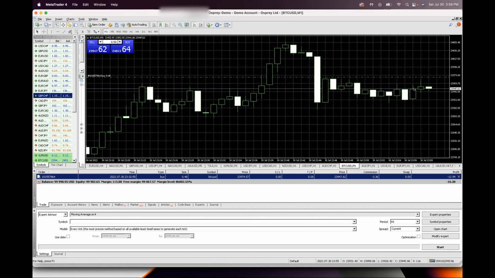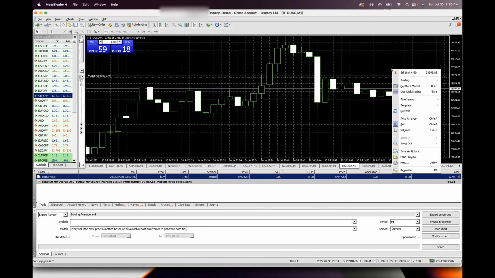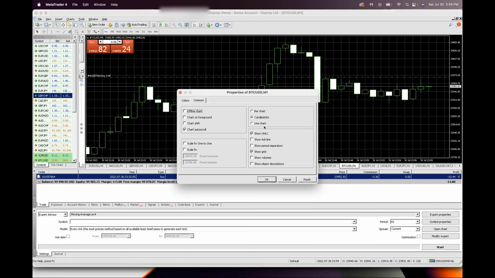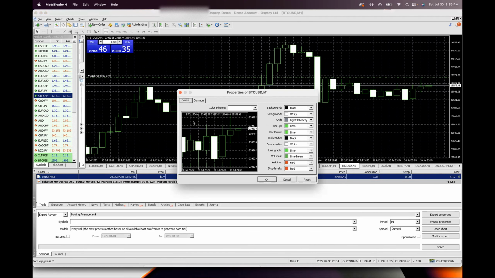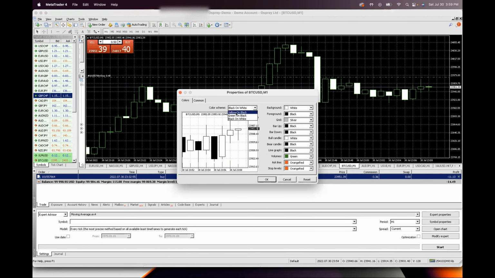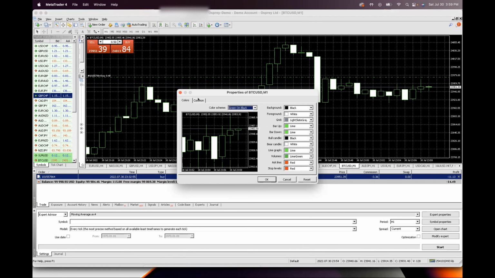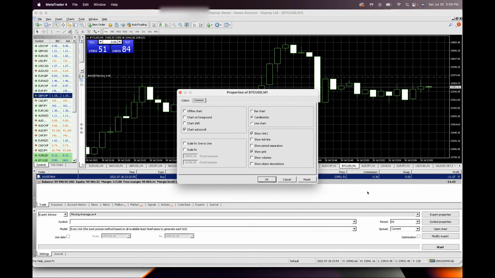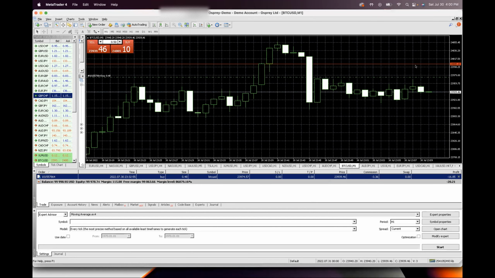And for us to see where the true spread is, what we have to end up doing is right click, go to properties. Right now it'll bring up the color scheme. You can change the color scheme, yellow and black, green on black, black on white. Right now I just got it on green on black. But you come to the common tab. As you come to the common tab, you have to click show ask line. And after you click that, that'll bring up the actual spread line.